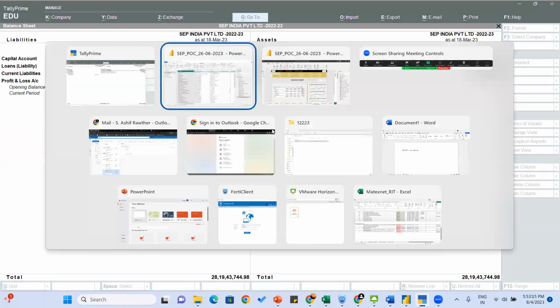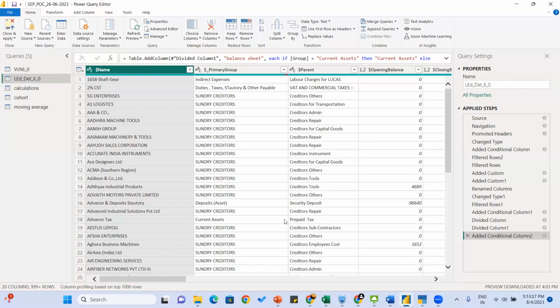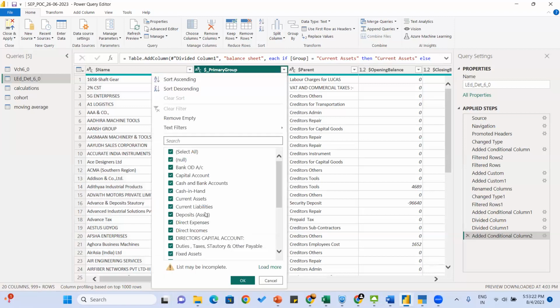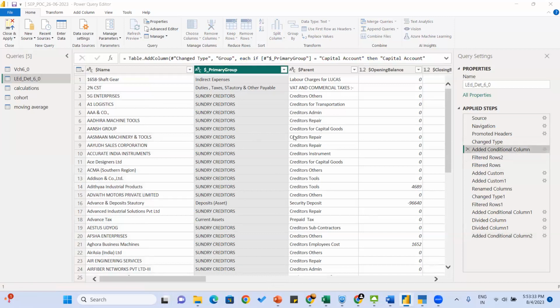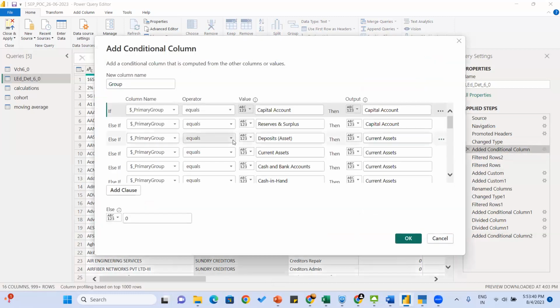In Power BI we are getting data from the Tally backup. In primary group, we get categories like cash in hand, current assets. We have to group it as per the Tally, so we have to write a condition for that. This is a condition column. First we select the primary group column, then the operator, then the value. If my value is capital account, the output will be capital account.